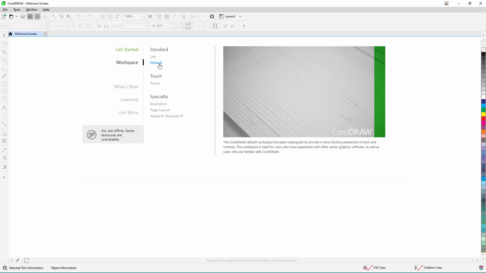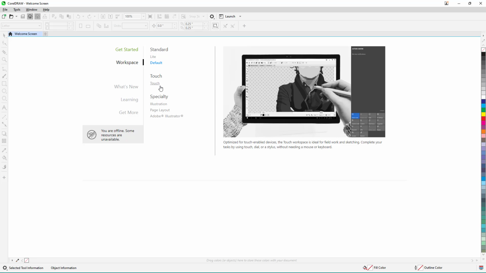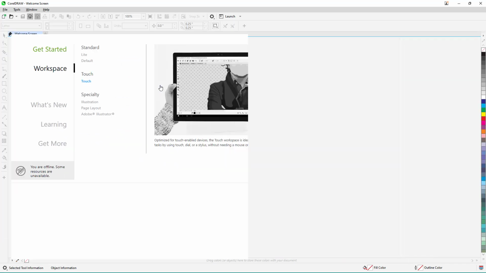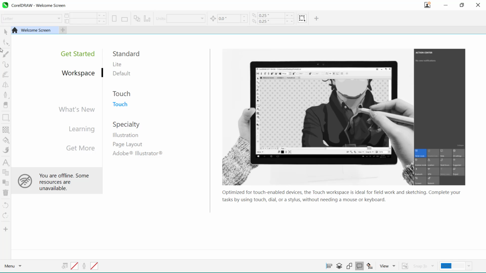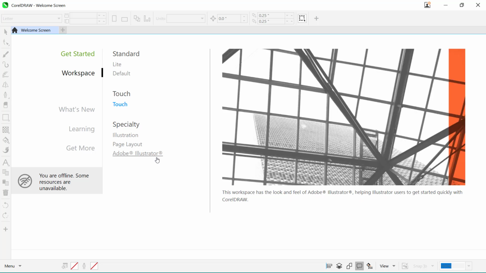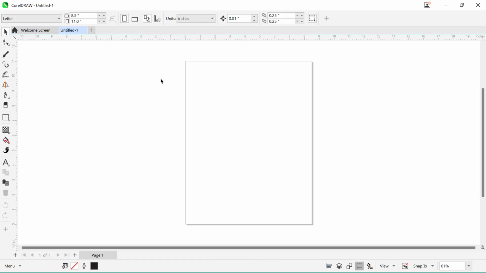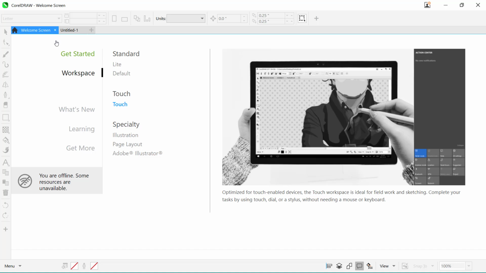If you want it more aligned to touch screen, then you can go over here onto touch right here, and what happens is that the interface that you get becomes bigger and is more optimized for touch, just like this. So let me press the plus button right here, and you can see that immediately everything is much larger right here.